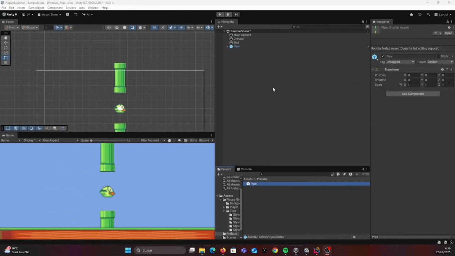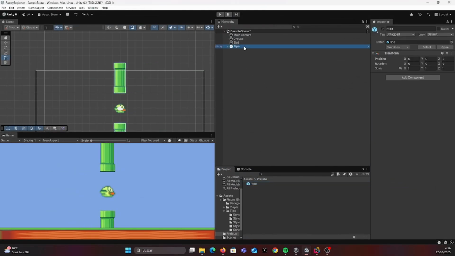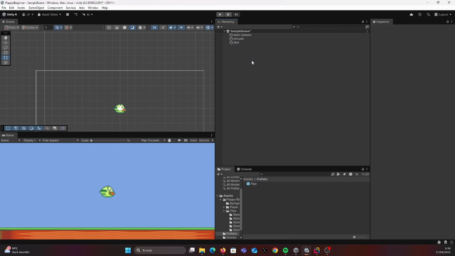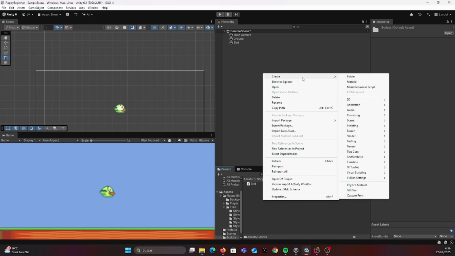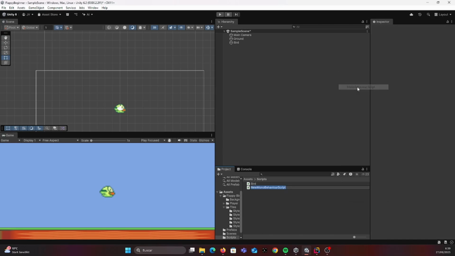All right, let's move the pipes now. First thing I want you to do is delete these pipes from the scene, because we are going to spawn the prefab at runtime, right? So we don't need it for now. You click Assets, select Scripts, and let's create a new script called PipeMove.